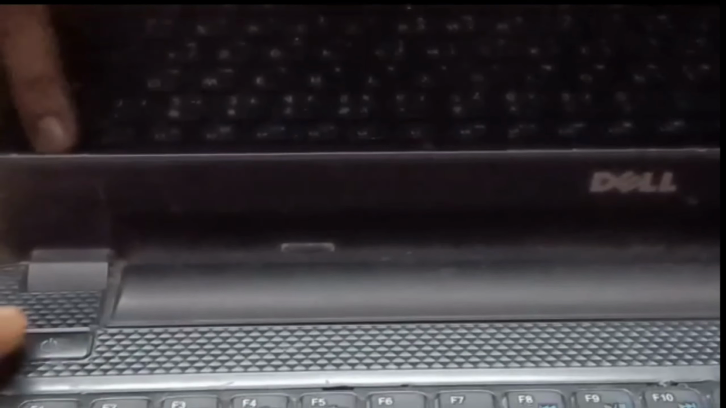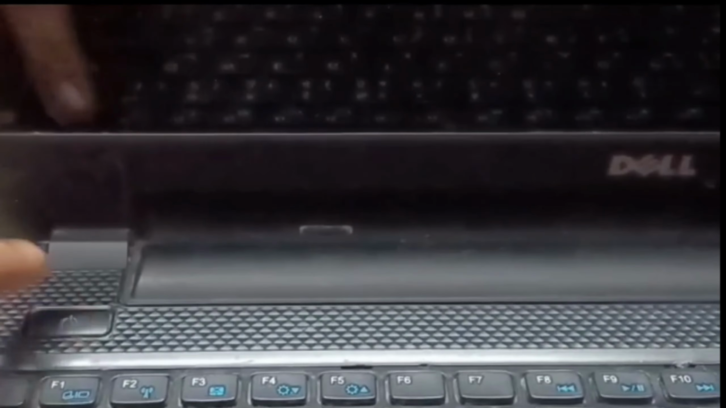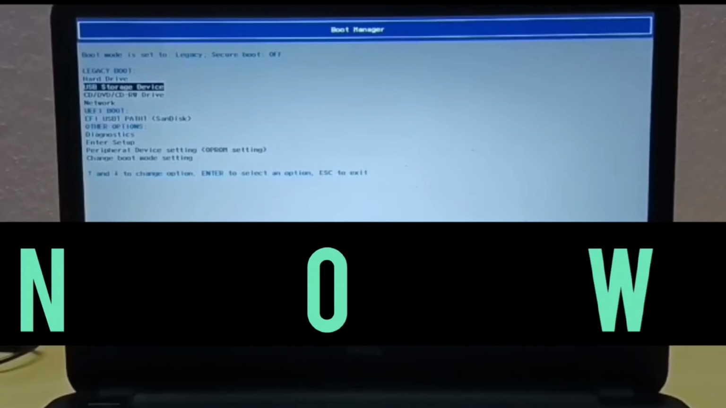Power on your laptop. Press the F12 key to access the boot menu. Once you have accessed the boot menu, select the USB drive option and press enter. After this, click on the Install tab and select the next option.